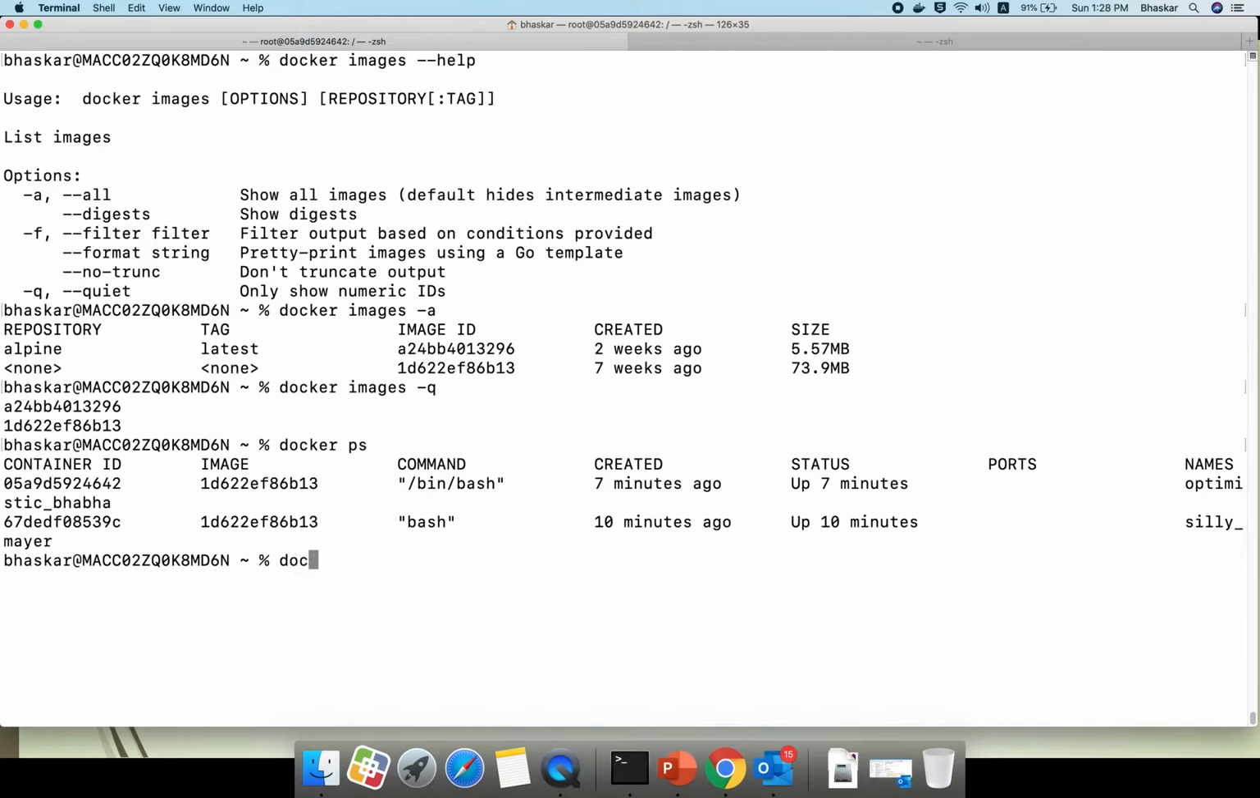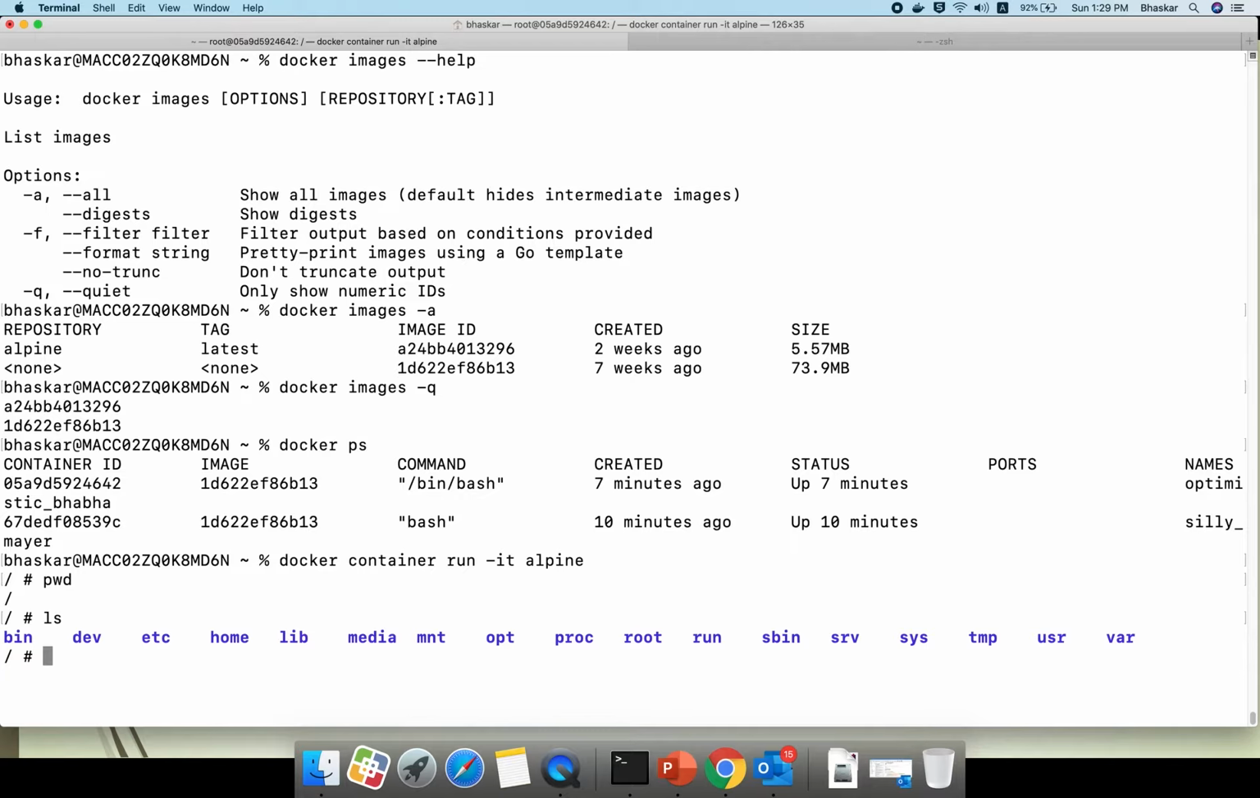What I will do, I will run the Alpine Docker container run command with interactive terminal mode, alpine. See, you are inside an Alpine. This is the present working directory. If you do ls, see, this is the Linux file system of the Alpine. The tree command is not found here, sorry. So okay, now your container is running, right?